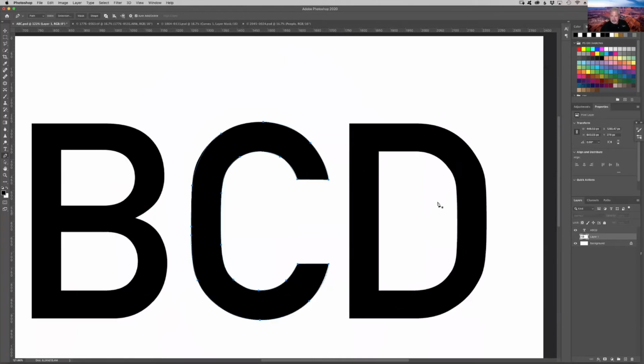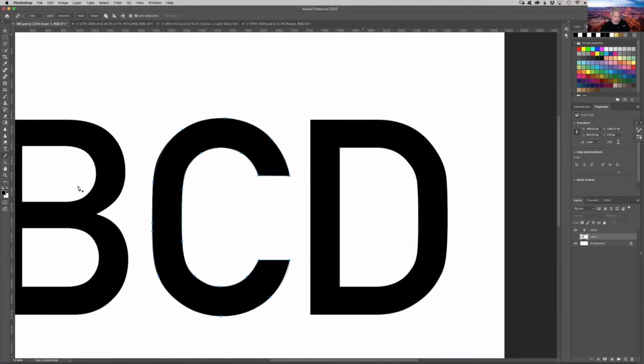But what I want to do next is just show you something else. And I don't use this that often. I don't think it's that helpful, but I wanted to show you the curvature pen tool. It's a little bit different.